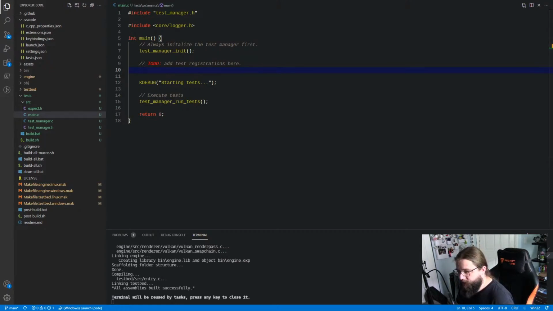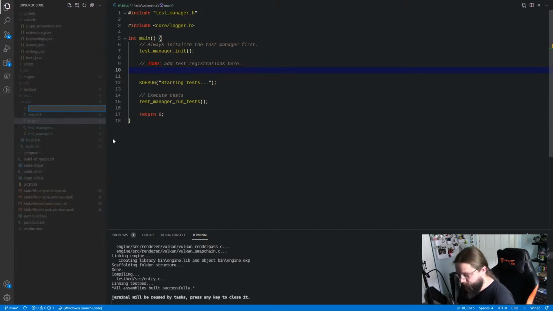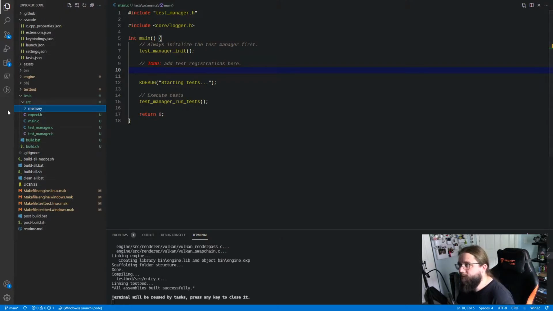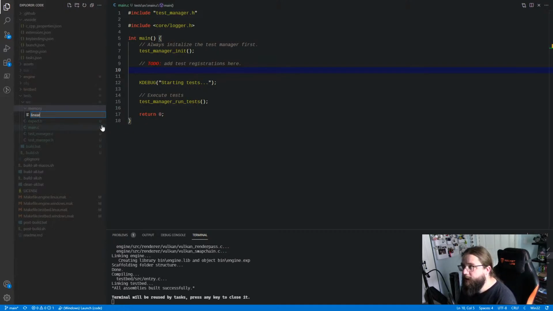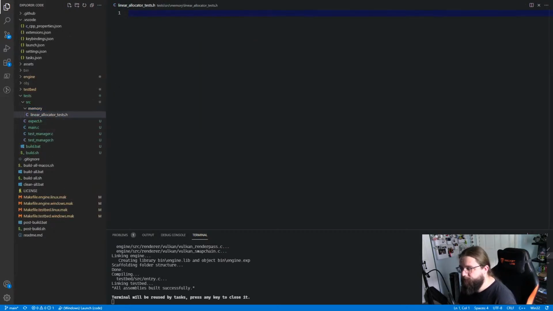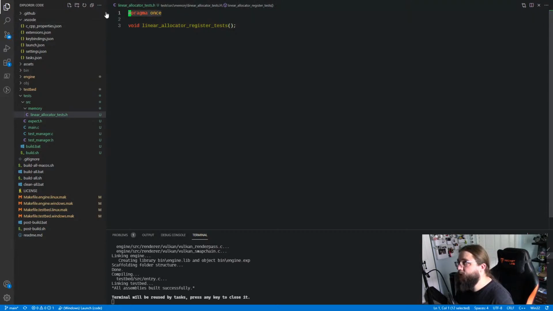Okay, so under source, we're going to create a new folder called memory. And we're going to mirror the folder structure of what is under engine, right? So this is going to be a memory test. So under memory, we create a new file, linear allocator tests.h, right? And the only thing that the .h is going to have in it is just a quick pragma once and then a register tests, because all the implementation will be in the C file.